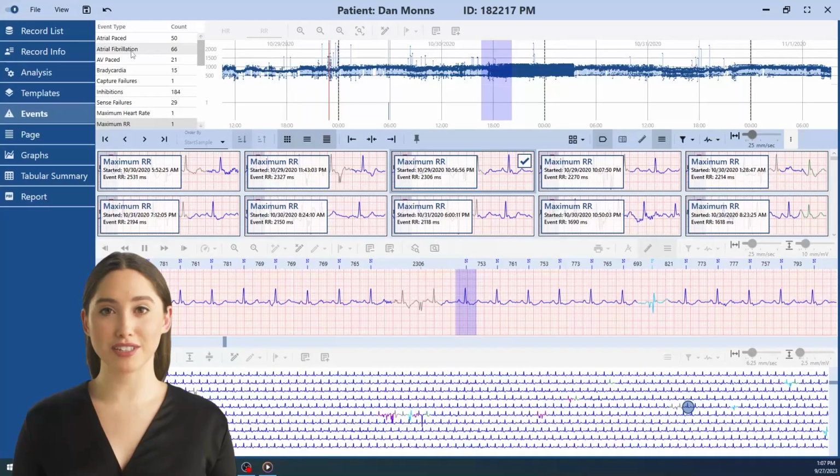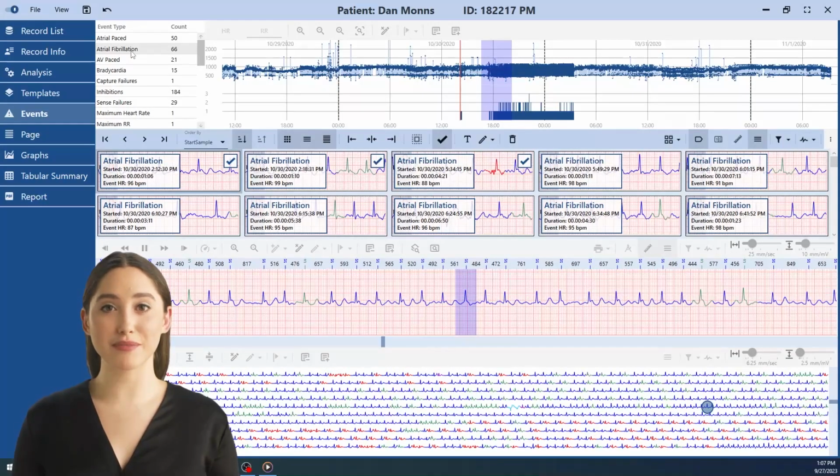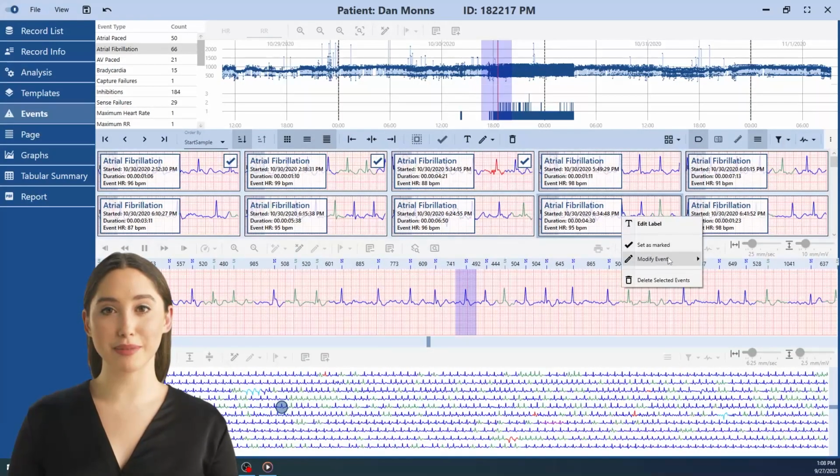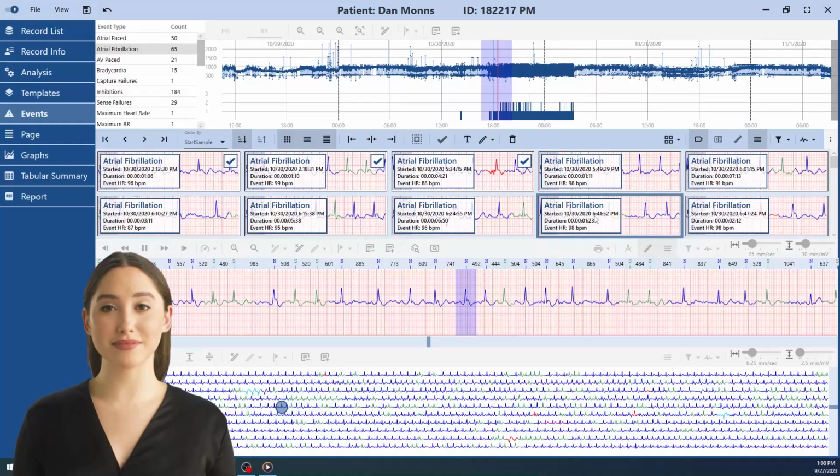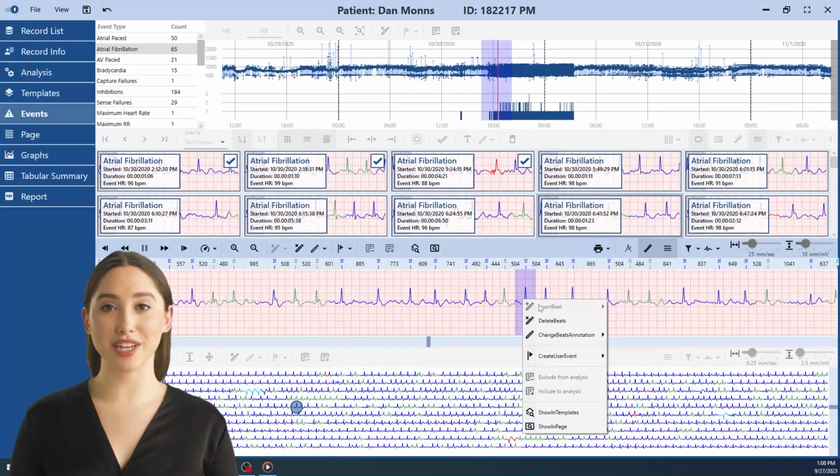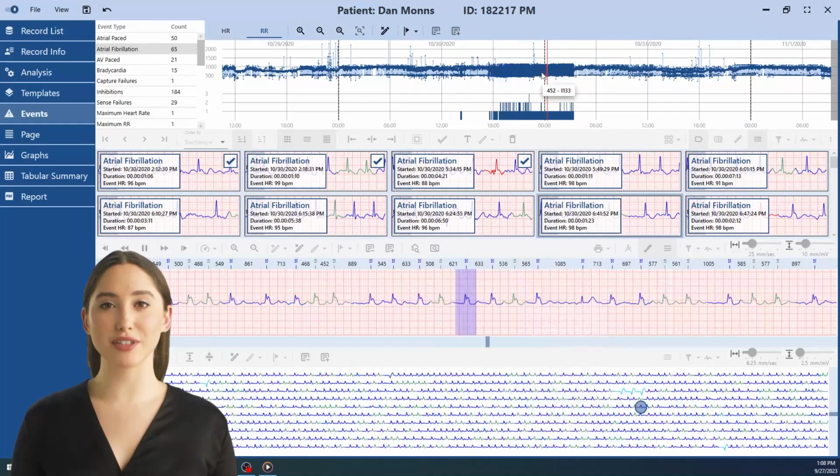Select atrial fibrillation events from the event type list if present. Review and delete incorrect atrial fibrillation events. If remaining, navigate through these events in the middle pane. Right-click on the corresponding ECG strip or page segment to open the context menu. Choose Change Beats Annotation to see the annotation pane. Reclassify using N annotation.